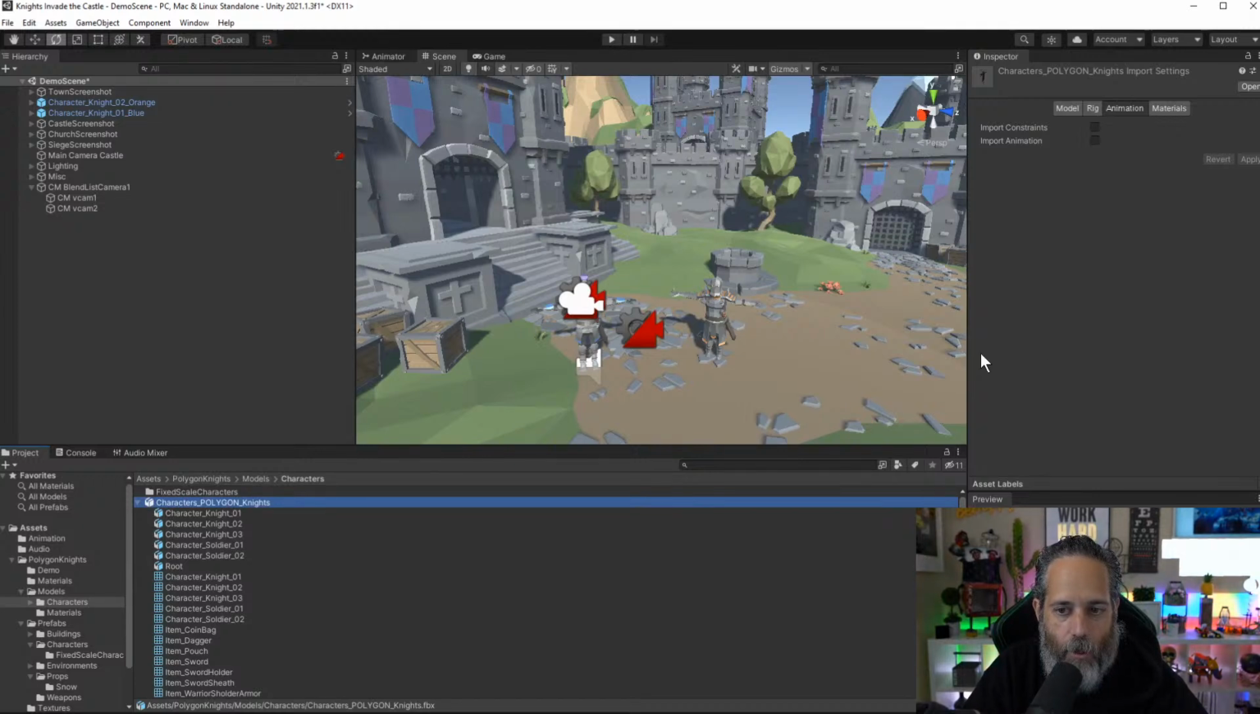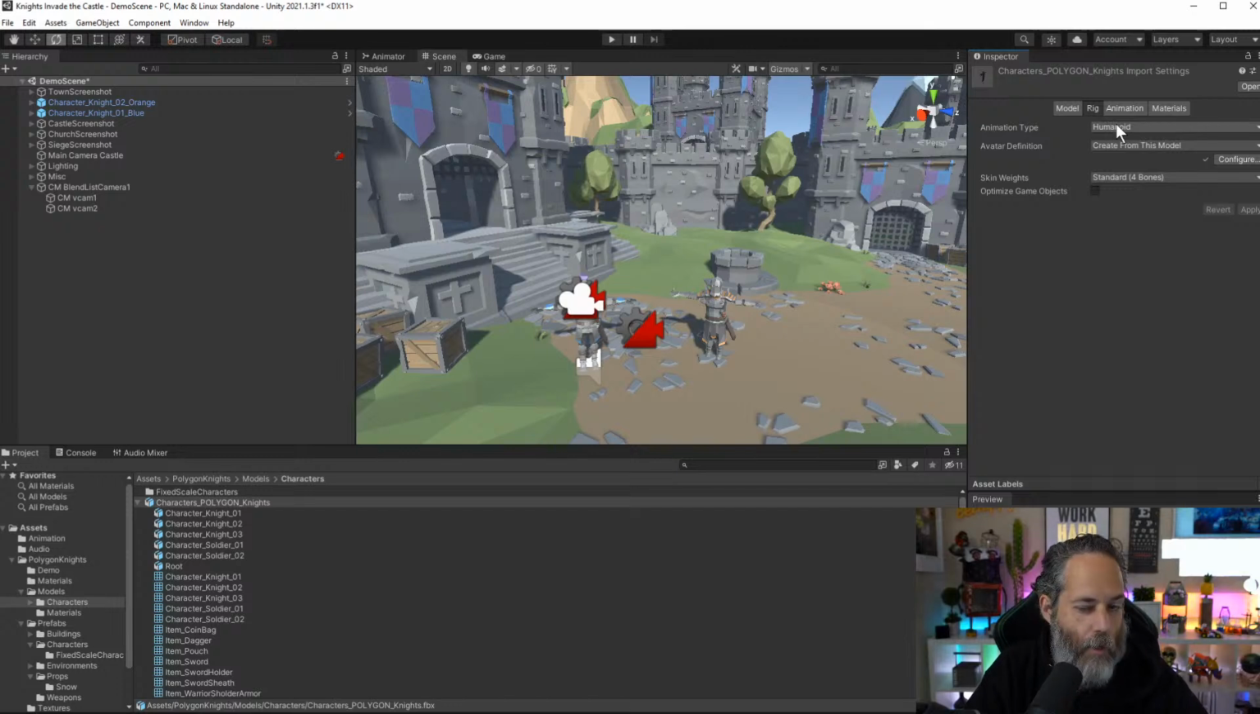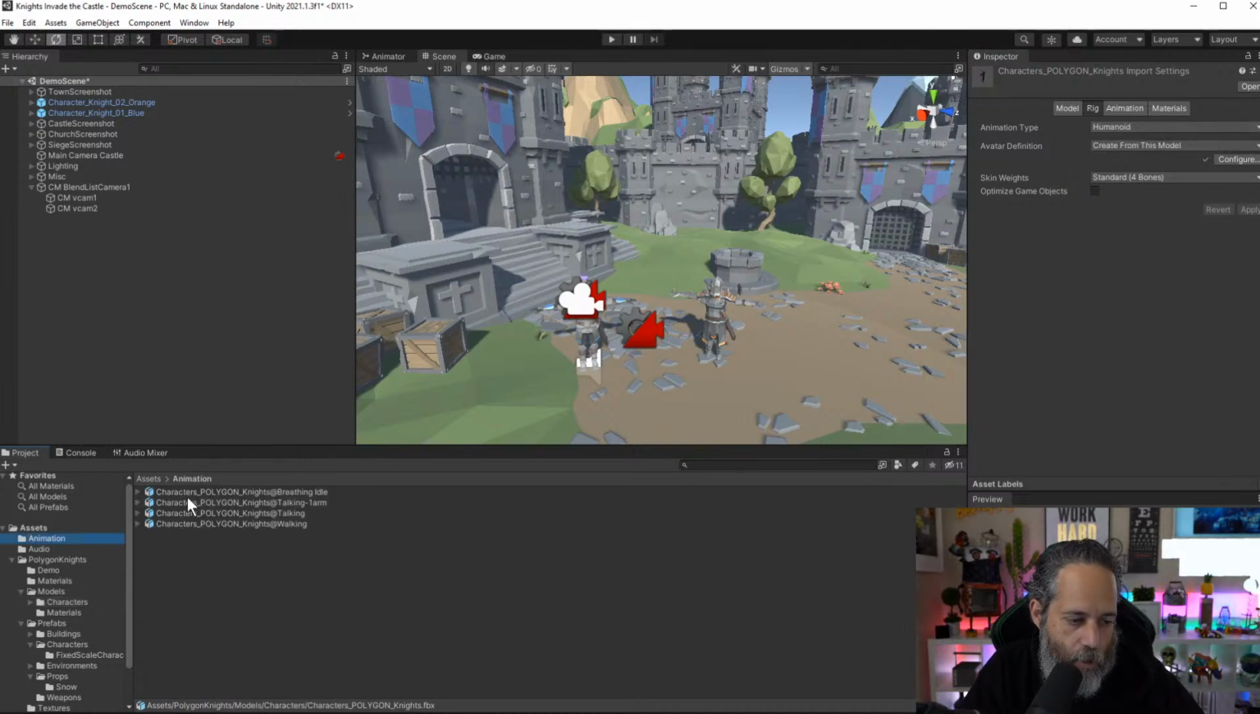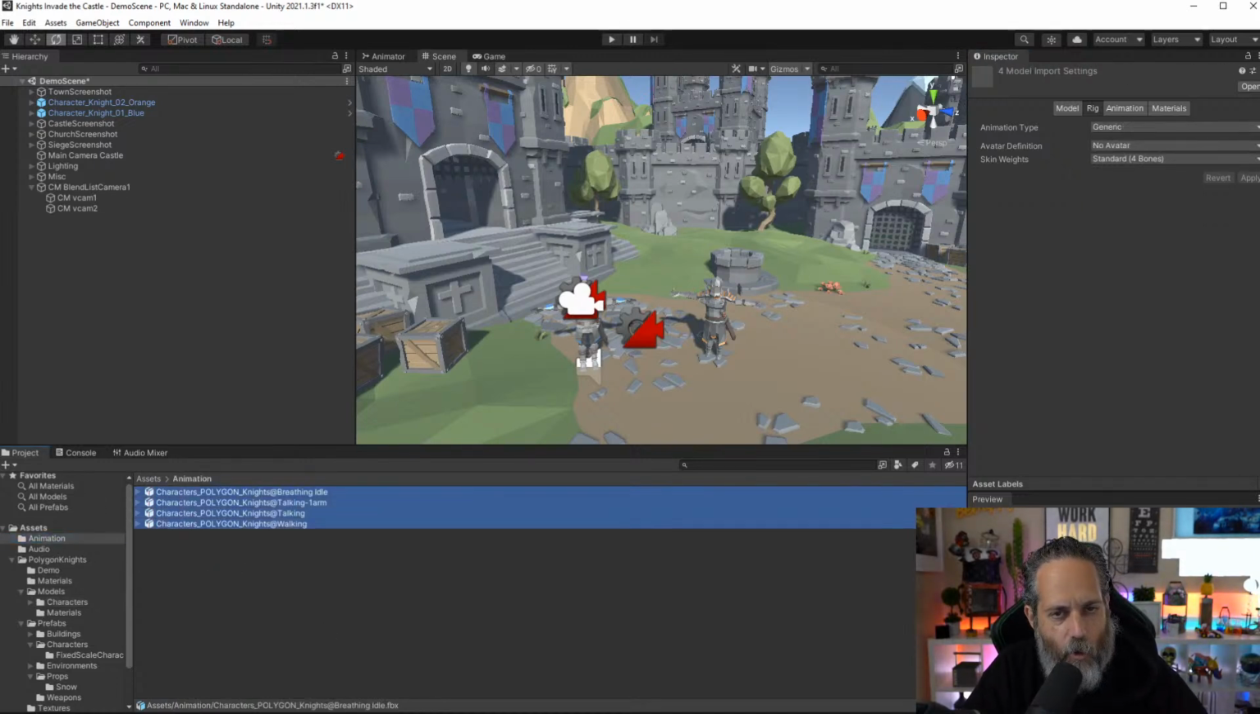I need to go to my character here. I need to make sure that my Polygon Knight's rig type is set to humanoid. It should be by default, but if your character is not humanoid, make sure that you go switch it to humanoid. Then we'll go to our animation folder. I'm going to select all of them. Just hit Control A to select everything in the folder while I'm clicked down there, by the way.